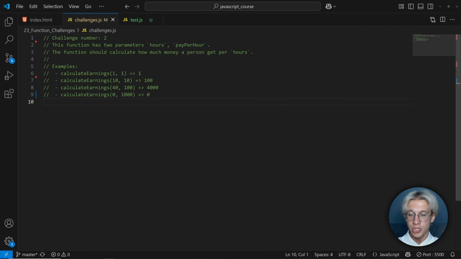In the second challenge, you need to write a function that has 2 parameters, hours and pay per hour. And your function should calculate how much money a person gets per hours. So for example, if you work 1 hour, and if your pay is $1 per hour, your total earnings equal to 1. And if you work 10 hours and you get $10 per hour, your total earnings equal to 100. How to calculate the total earnings? Try solving it on your own.